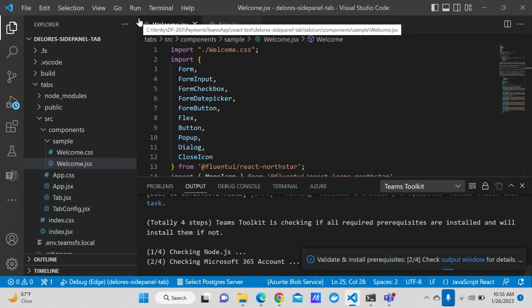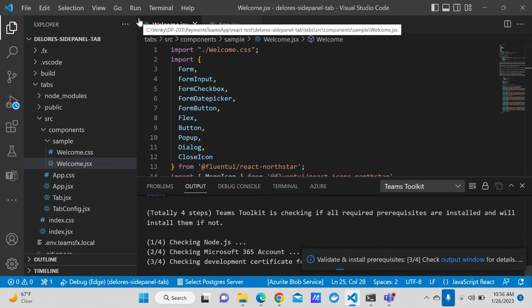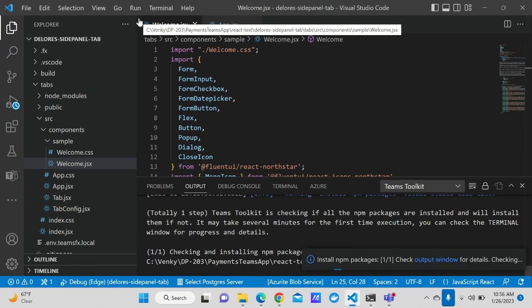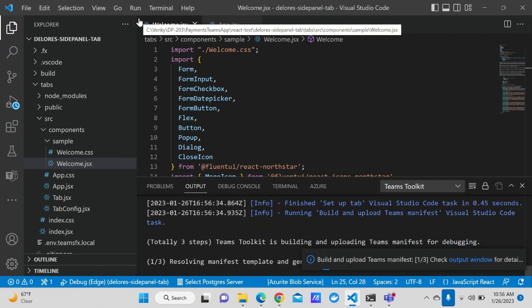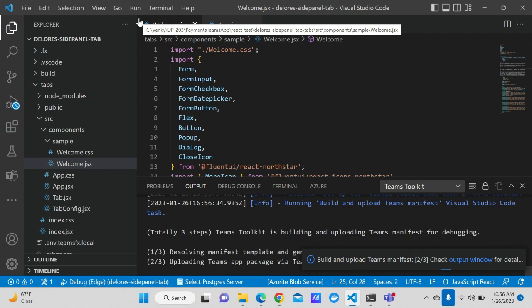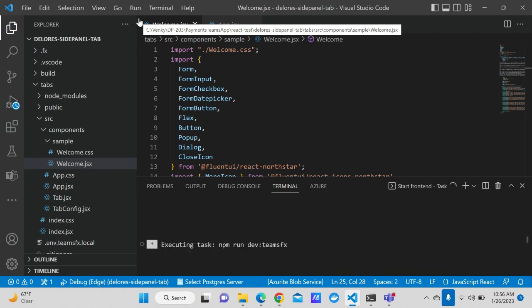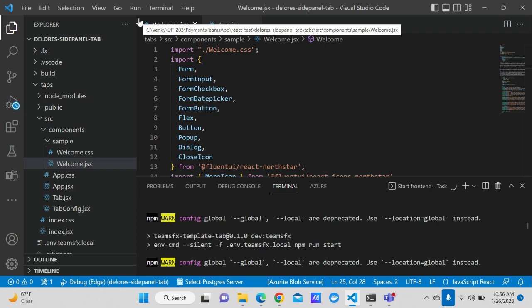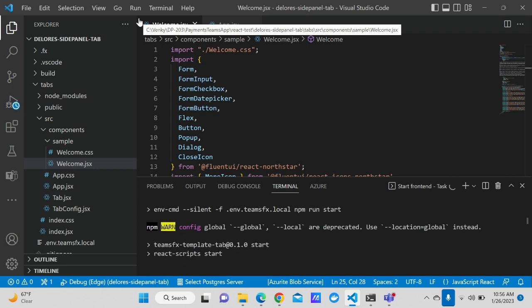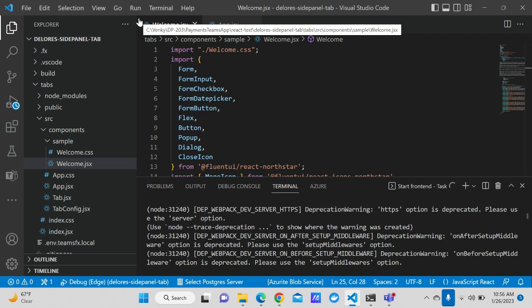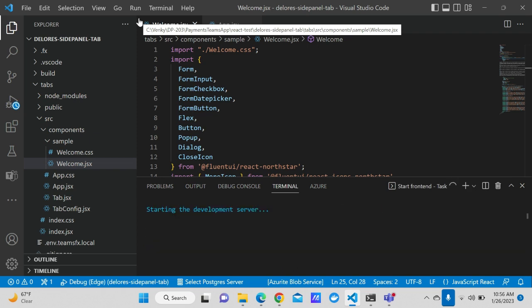So same thing, Teams FX components and North Star React components, and then we are trying to run this. It checks everything, runs the entire process, and it will come up here in a second. It's going to pop up here in a minute. It starts a development server for React, and it's going to pop it out. So it starts out here.